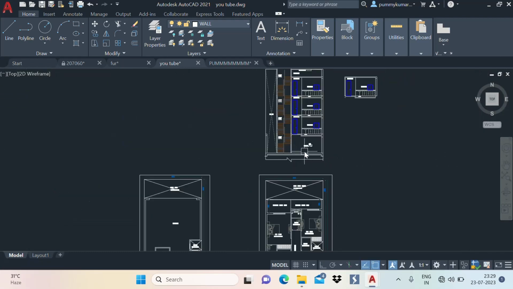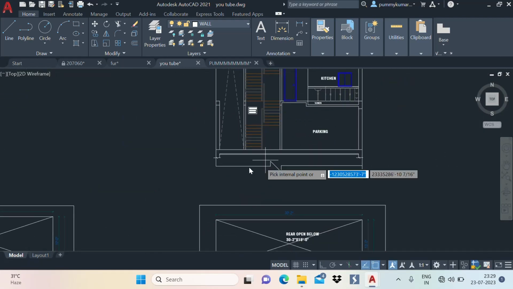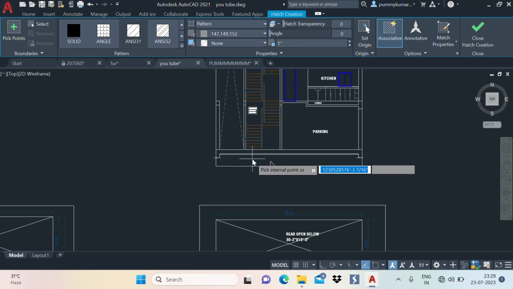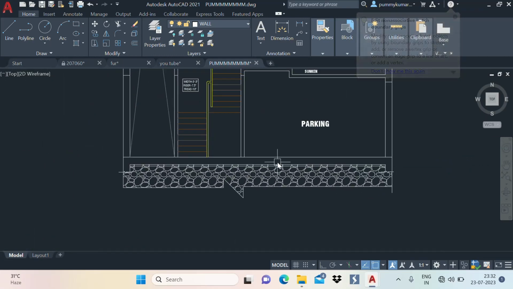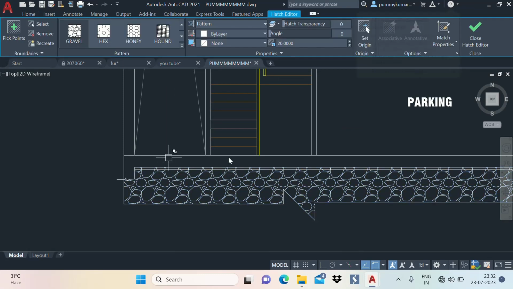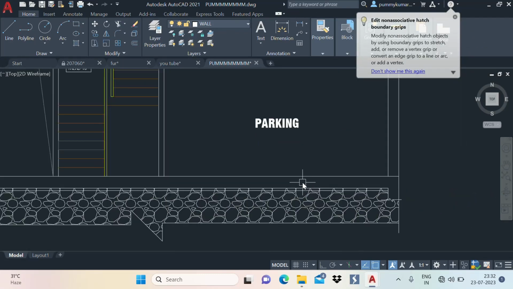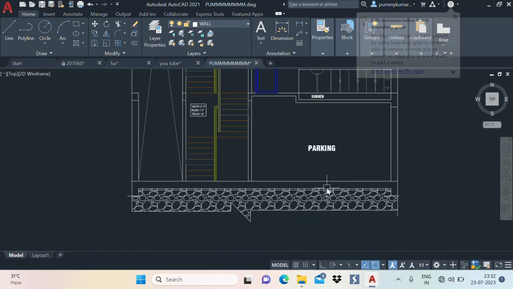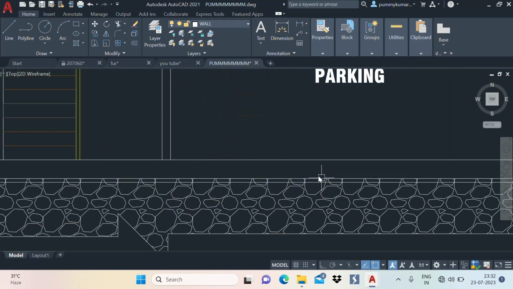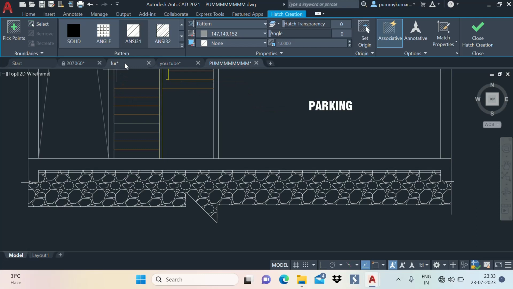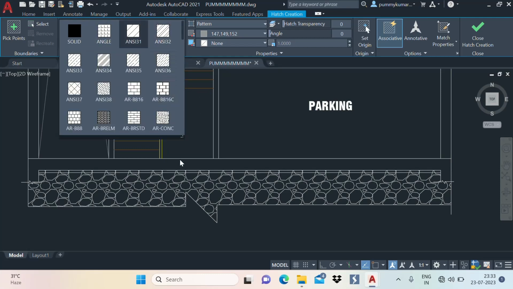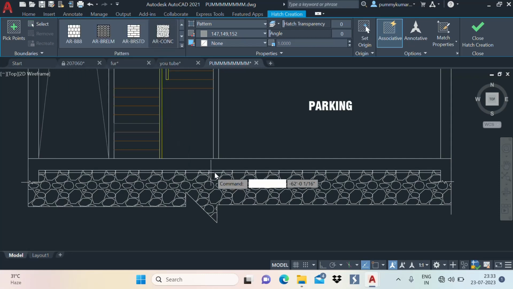Now after this I am going to use the hatch property. For hatch, just click H enter and click here. So this is our landfill portion. After making the landfill portion, I will hatch this beam, or what we can say, this slab area which is of concrete. For this, just H enter and go to the conc. You can see this is AR-CONC, and click here.